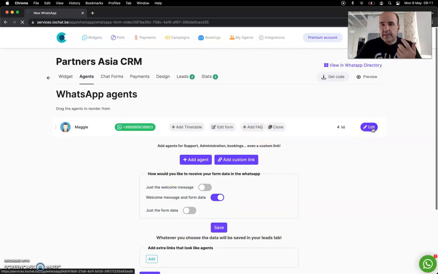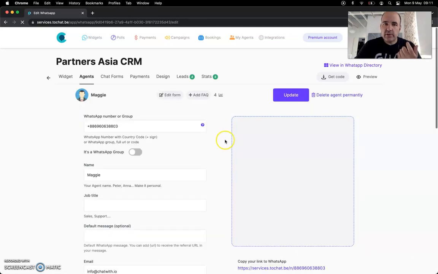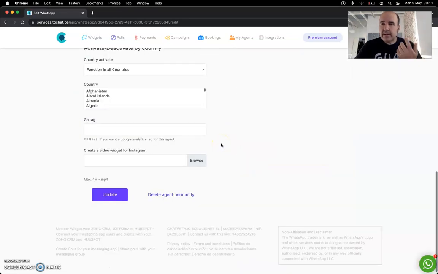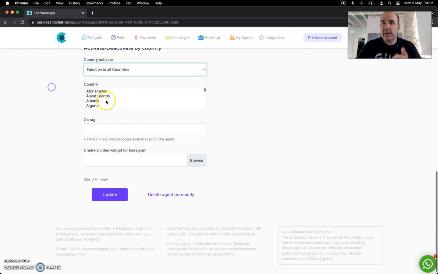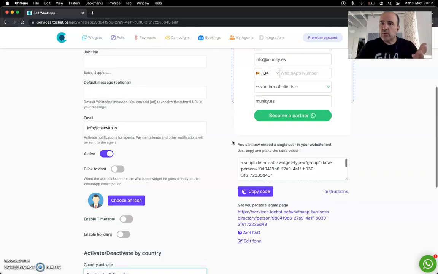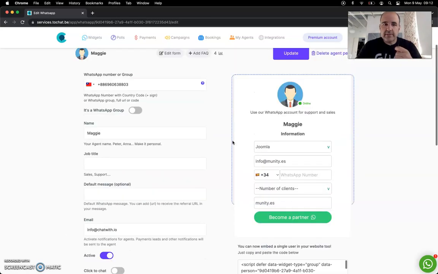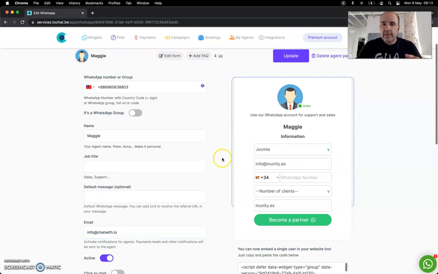Well, there is something else that I think is really cool, and that is the geolocation. Sometimes you get leads that don't make sense for your business, from some countries you don't work in or something. So here you can block this agent from certain countries. If I choose activate only in these countries, I can select the countries where I want this agent to be active. I think this is really cool to avoid spam or just leads you don't want to work on. That's something that I think makes sense. Well, the email, I have the email now here.